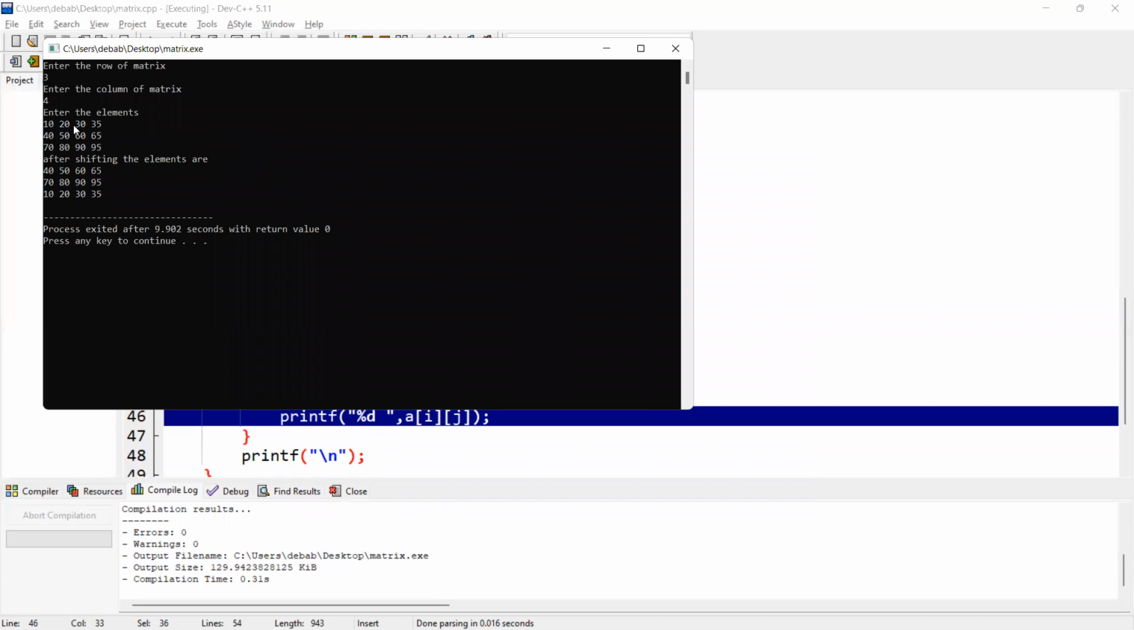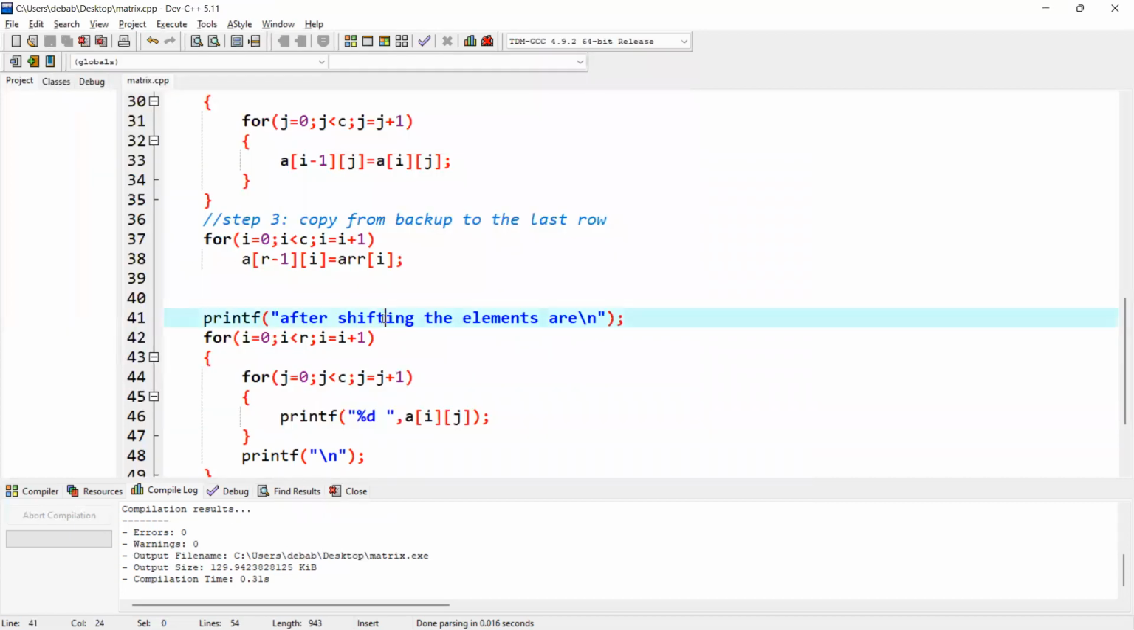You can see 10, 20, 30, 35 come to the last position. 40, 50, 60, 65 goes into the top. 70, 80, 90, 95, which was the row number 2 or the third row, that becomes the middlemost row currently. So it has been shifted one place up. So that is the thing.